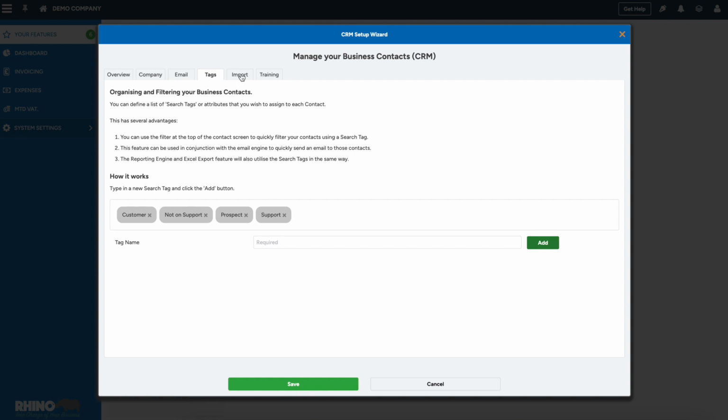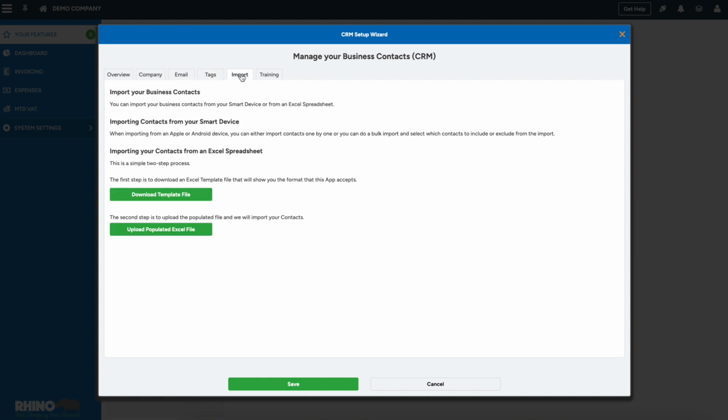The next tab we'll look at is the import tab. This is very powerful because what we can do is download an Excel template, and that will outline the format that we would import the information into our system. Once you populate the Excel template, and we'll do a separate video on this, you can then simply upload it. And then finally, there's a training tab, and that simply provides you a video tutorial explaining how each feature works.